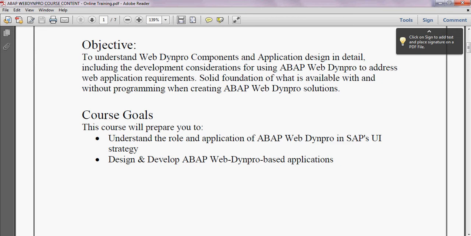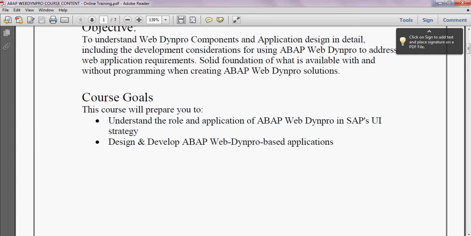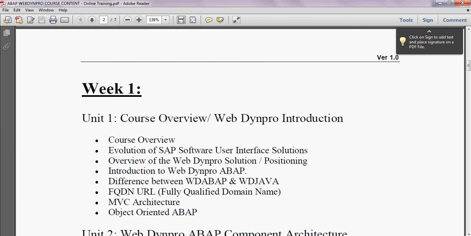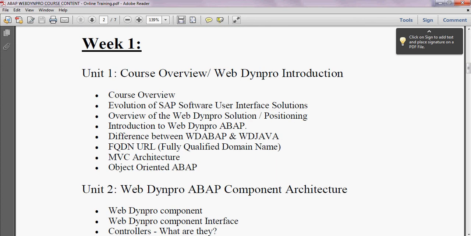And then the objective is basically to understand the Dynpro components and application. What is the Dynpro ABAP component architecture, and what can we do with Dynpro ABAP? Everything is covered in this course. And the course goal is basically that after attending this course, you will be able to understand the importance of ABAP Dynpro in SAP's UI strategy, and you will be in a position to design and develop ABAP Dynpro based applications.